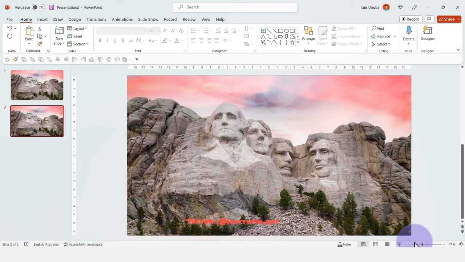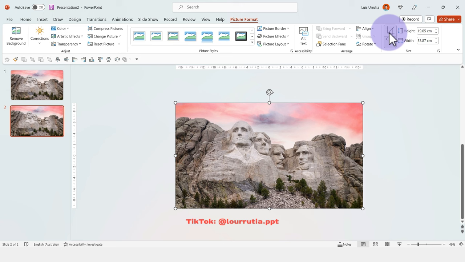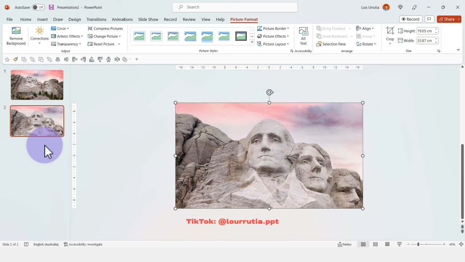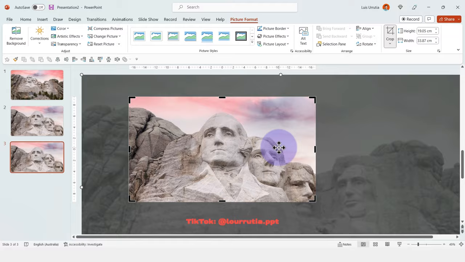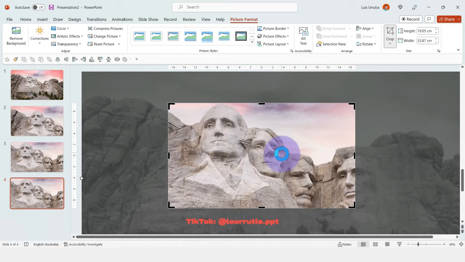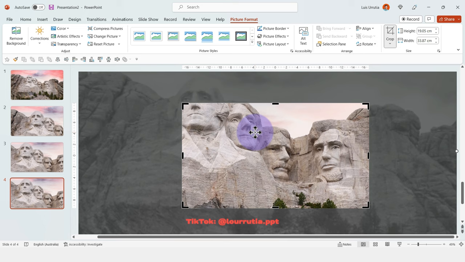I'm gonna zoom out a little bit and then go again to picture format, crop, and I'm gonna enlarge the image using the white nodes and just reposition it until you find the focus area of the image that you want to highlight on that particular slide. And then we're gonna repeat the exact same process. So duplicate with Ctrl D, move the image a little bit to your new focus area. Again, duplicate it, move it a little bit, and we're gonna repeat this until we're done with our image.